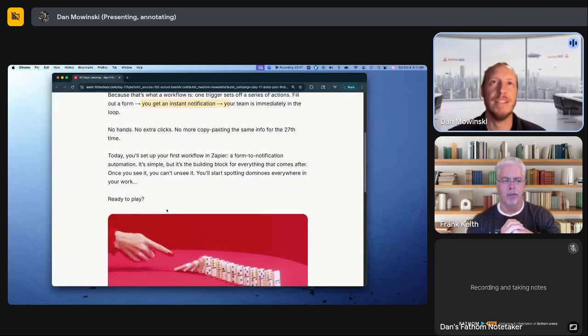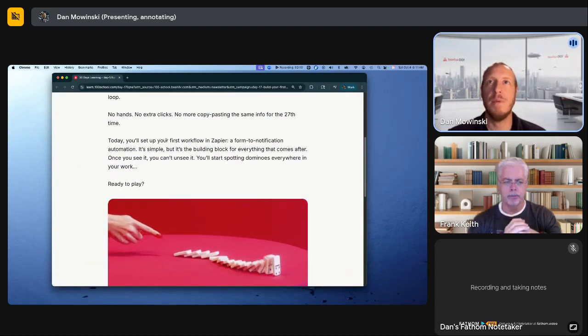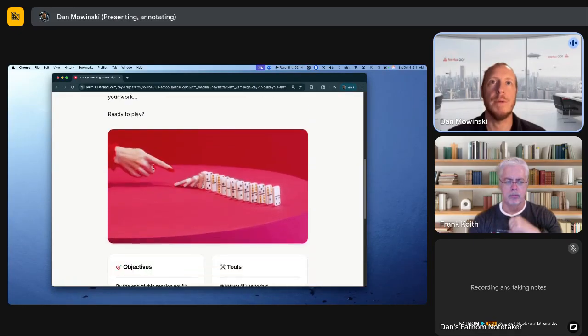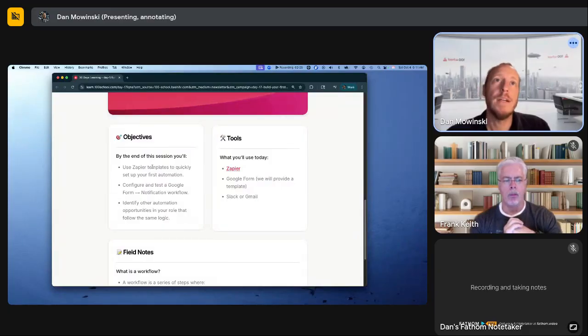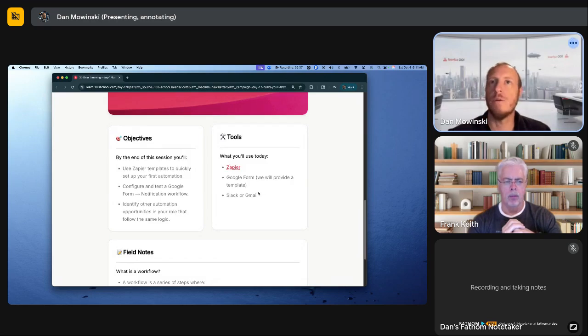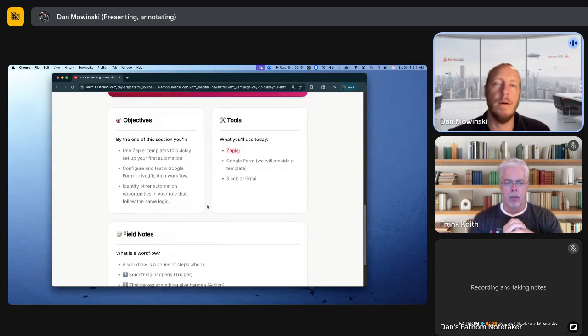No hands, no extra clicks. Today we'll set up Zapier, a form to notification automation. It's simple, but it's the building block. All right, what are the objectives? That's more important. So we're going to use Zapier to quickly set up our first automation. I have a few automations, so it's not my first one. It's all right. Configure a test and a Google form, so a notification workflow, and identify other opportunities in our role that follow the same logic. So today what we're going to use: Zapier, Google Forms, Slack, or email.